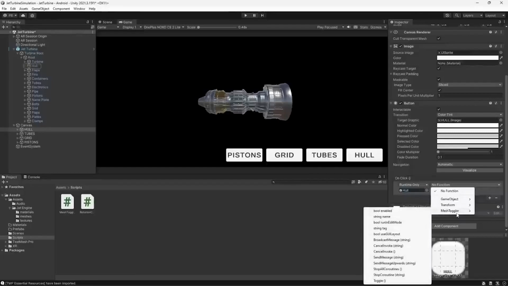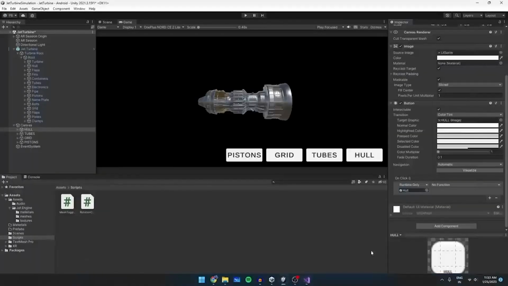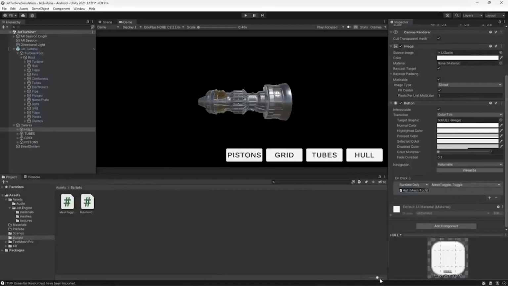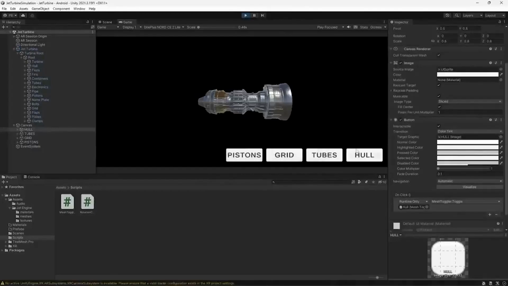And if this particular function is public, you should be able to see that function in here. So I have this toggle function, and I'm simply going to click on this toggle function, and let's try this particular option out. Let's see if it is enabling or disabling the mesh or not. So if you click the button, you can see that it is enabling and disabling the mesh.